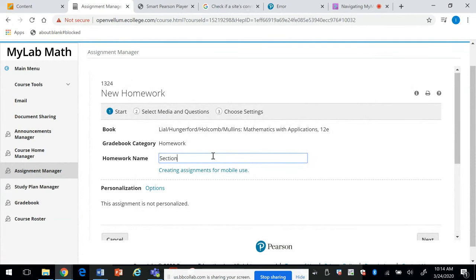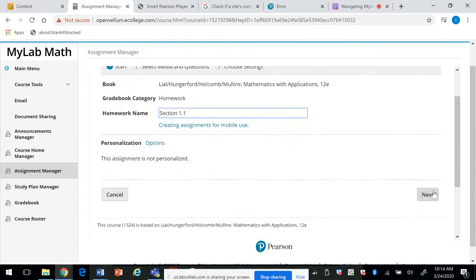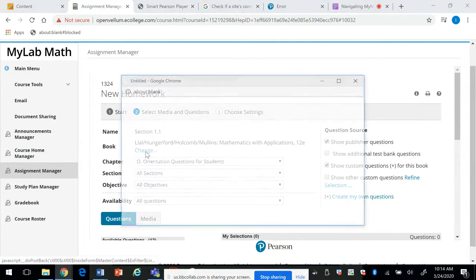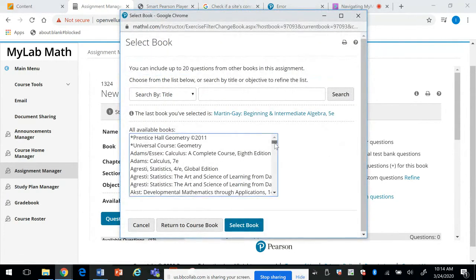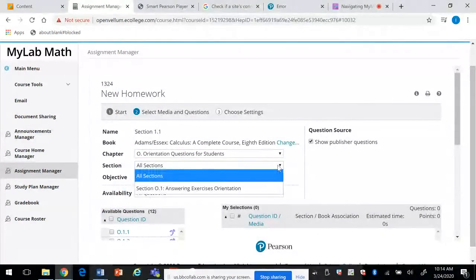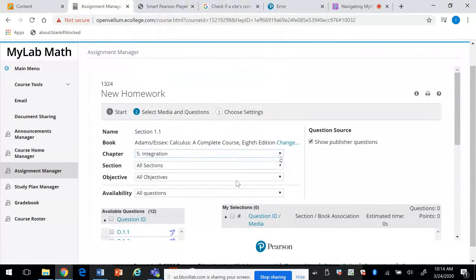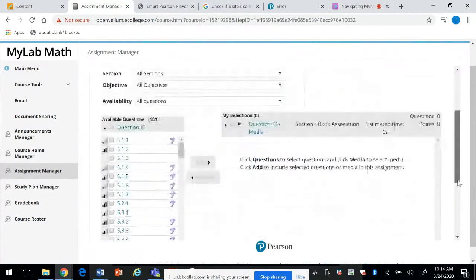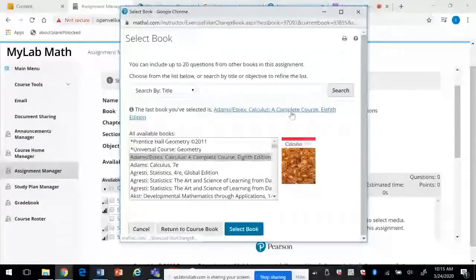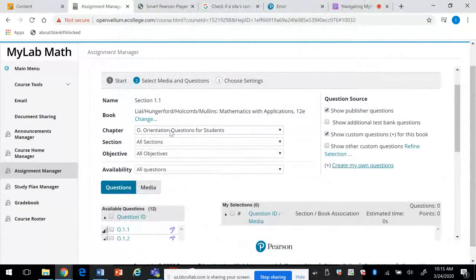And let's call this section 1.1. And then we say next. The good thing about Pearson is you can change your textbook if you like and get more information. Let's say if you want to see this calculus book, and then you can pick questions from that calculus book. That's not the book the students are using, but you can still use those questions if you prefer. However, the key is you still have to use at least one question from your book.